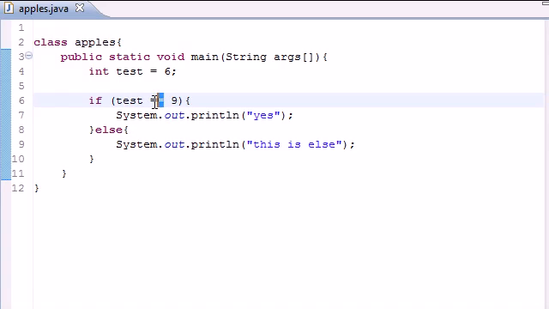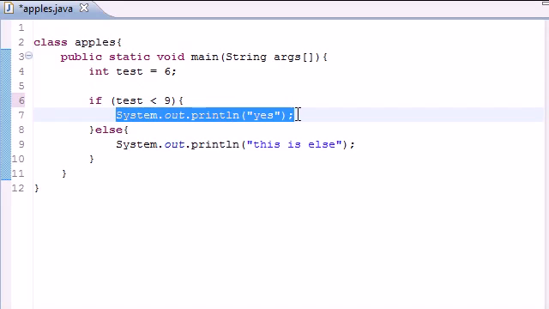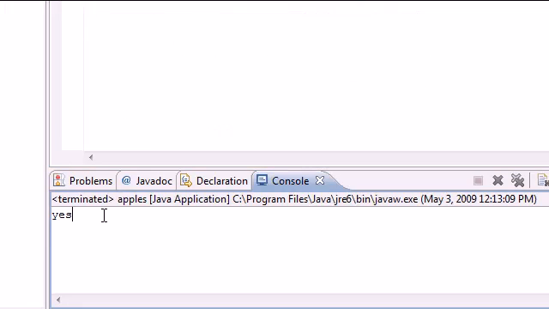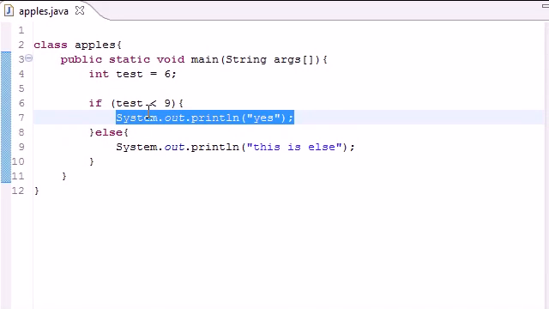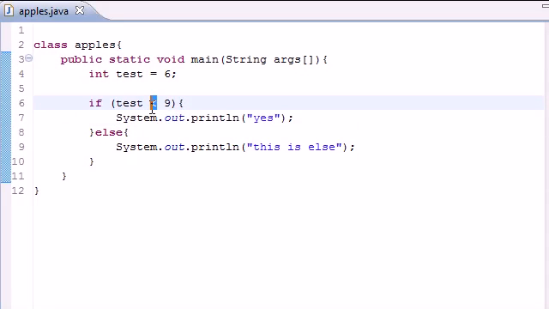But say we had something else, like if test was less than 9, which is true. Well, since this test is true, it's going to do the first option and not the second option. Again, it can't do both of them. It can only do one or the other. So let's go ahead and run this, and it's going to say yes this time. So that is how you can use different testing operators such as equals equals, less than, greater than, less than or equal to. And that's how you use a simple if statement to give your computer two choices.